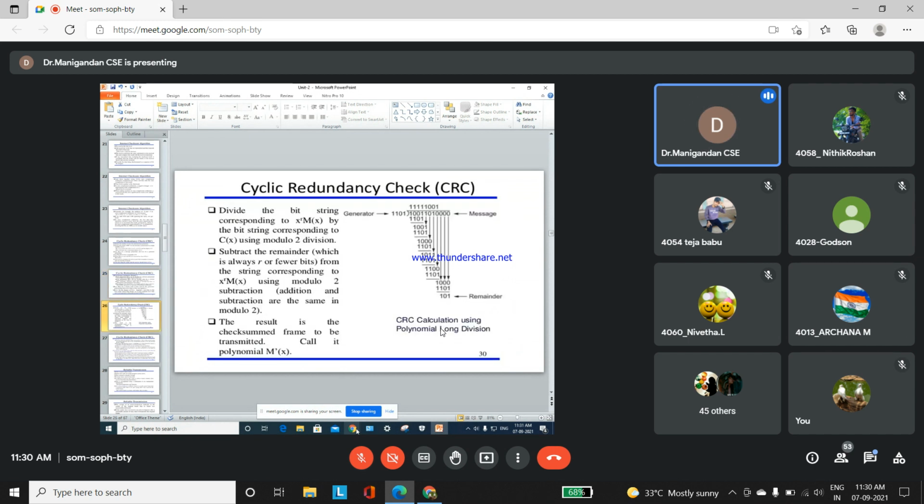Here, divide the bit string corresponding to x to the power R times M of x by the bit string corresponding to C of x using modulo 2 division. Subtract the remainder, which is always R or fewer bits, from the string corresponding to x to the power R times M of x using modulo 2 subtraction. Addition and subtraction are the same in modulo 2. The result is the checksum frame to be transmitted, called the polynomial M of x.